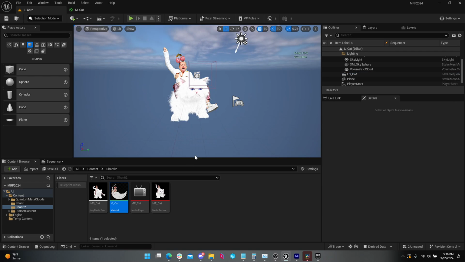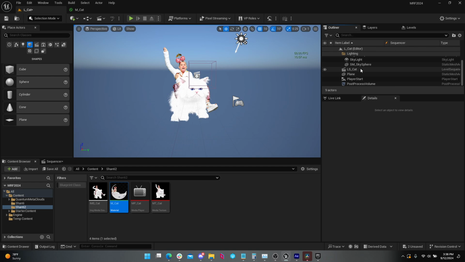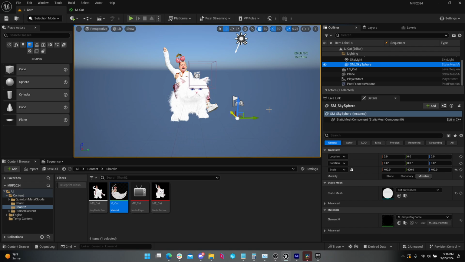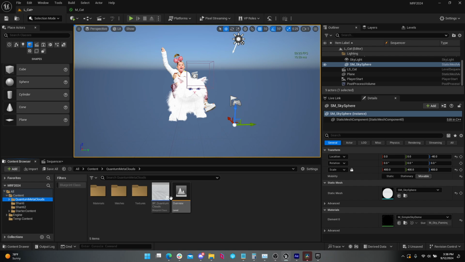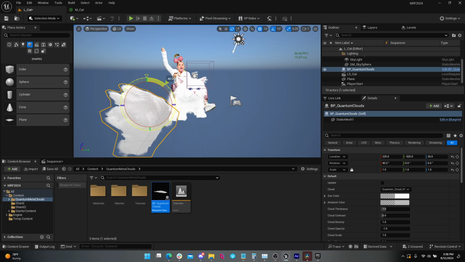Why don't I delete the floor? Why don't I delete the volumetric clouds? Whatever, that's fine for now. Let's add some clouds in. There's nothing special about this really lame world that I'm about to build.